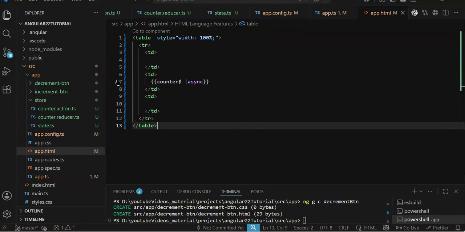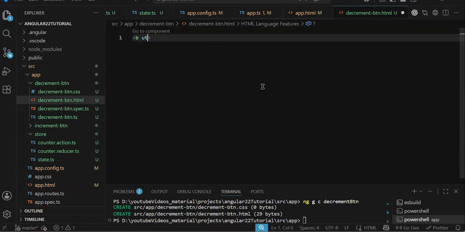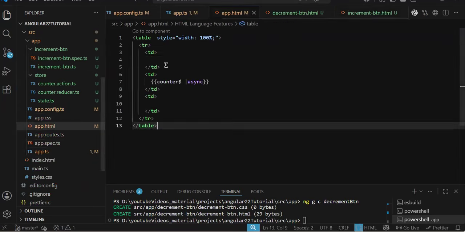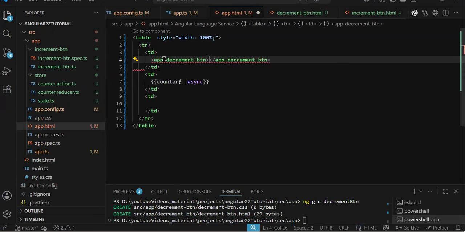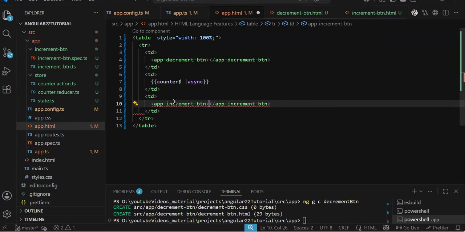Now we have created two components, increment and decrement. In both the components, what will we have? Just a normal button. Here we will have plus plus, and in the decrement button component, you will have just minus minus. And this component I will render in the respective component. So over here I'm rendering app-decrement-button component, and here I'm rendering app-increment-button component.